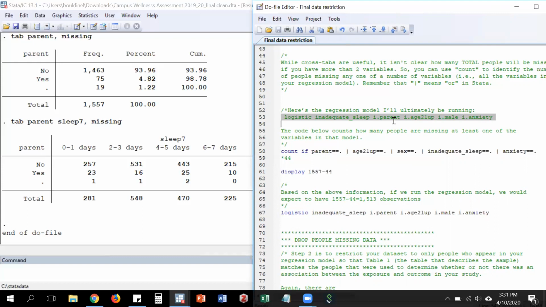In other words, if a student who answered the survey is missing any one of these 5 variables, they're going to be dropped from this regression model. And so I want to know how many of them there are, and then also to come up with a way to exclude them from my table 1. So step 1 is counting them. And so row 58 of this code is how I can do that.